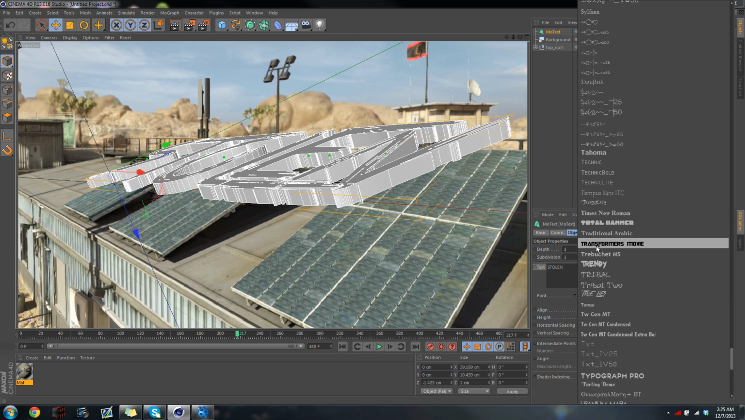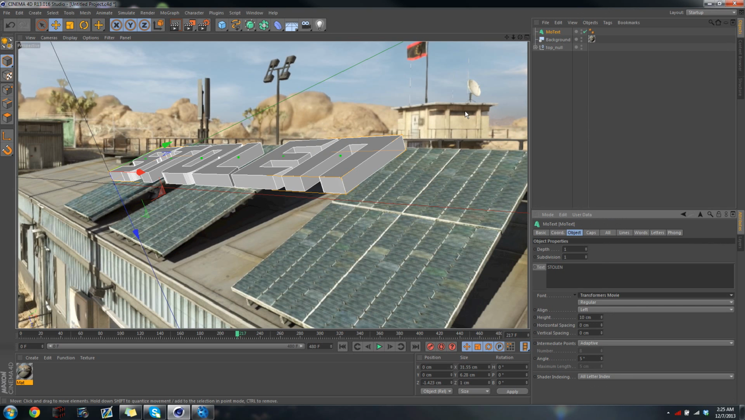I guess I'll use a Transformers font. Yeah, it's a clean font, doesn't look bad. Alright.